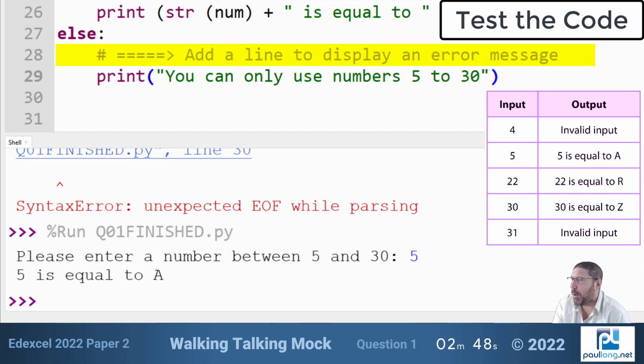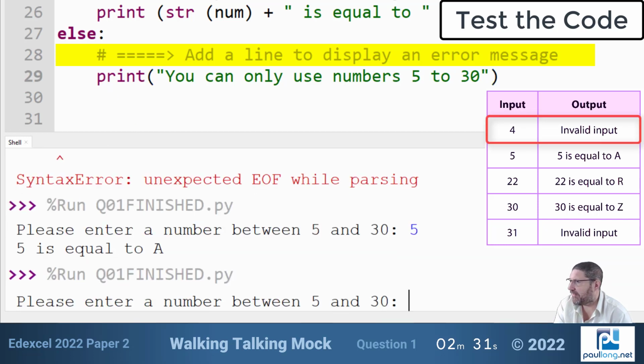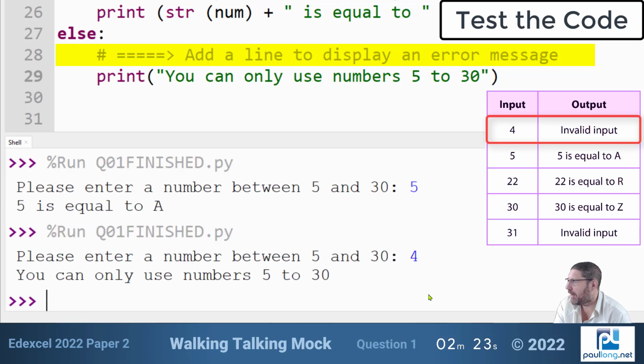Okay, what we're going to do now is run through each of these tests to see whether our code works. Now we're going to use the tests that the exam board have provided because they've given them to us for a reason. So I'm going to keep running this code, and first of all we'll start off with the input of 4. We're expecting to see an output of invalid input. So I'll put in 4, okay, and I've used "you can only use numbers 5 to 30."